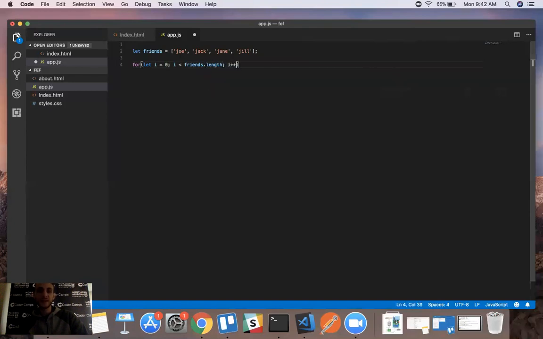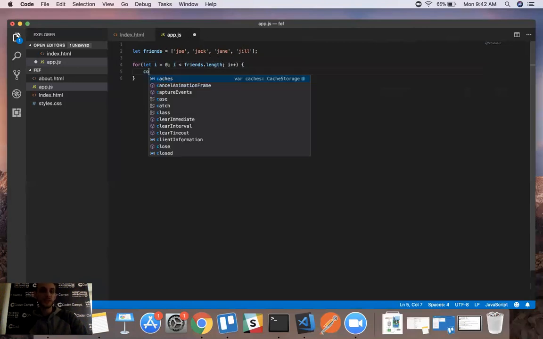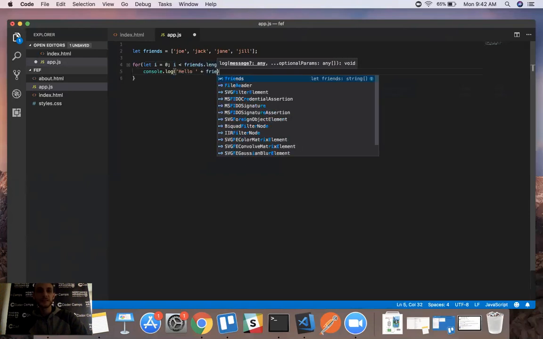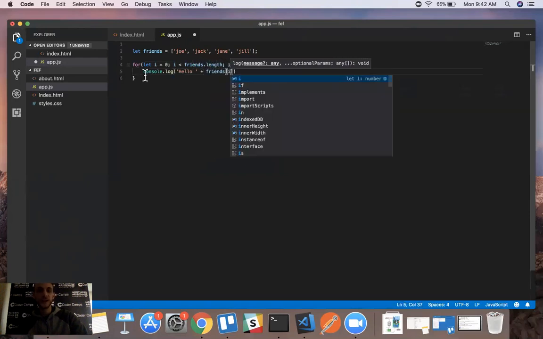Semicolon, and then increase I by 1 each loop. So now within this block here, I have access to all the elements in the array using this dynamic variable. So I'm going to simply console log hello space friends at the index of I.